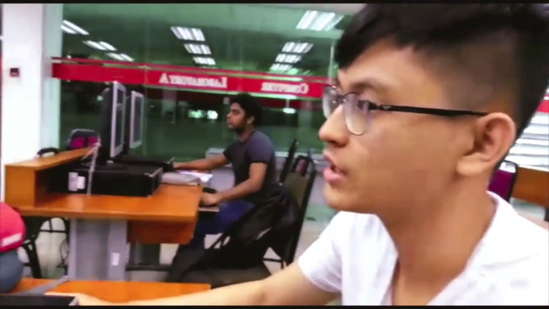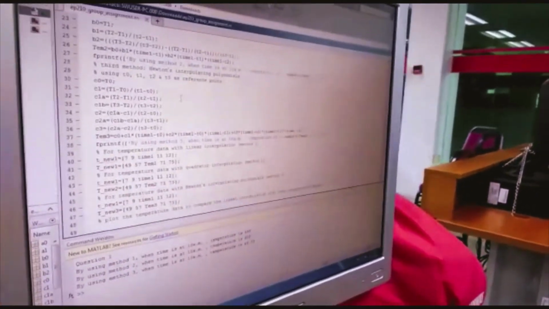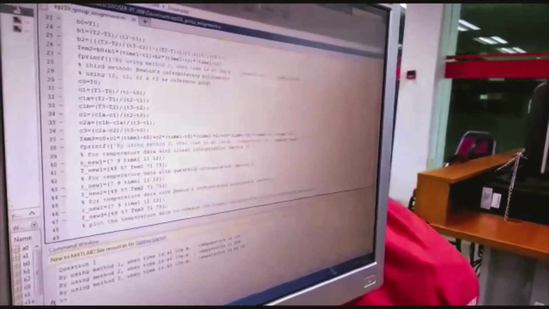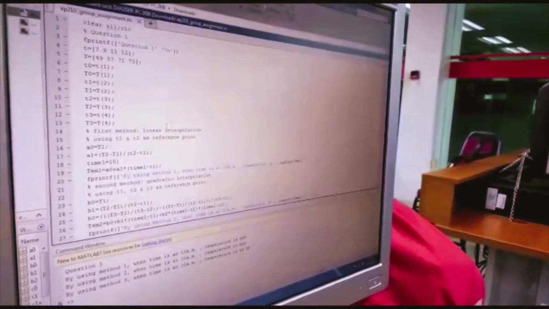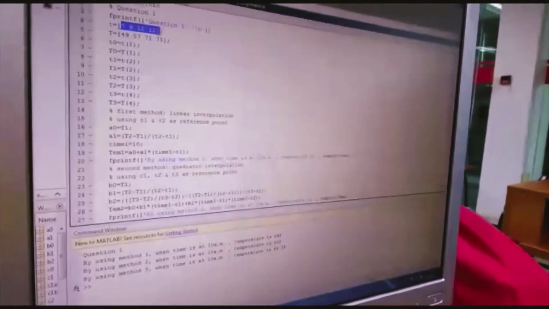Okay. So let me introduce the third method. The third method we use is Newton interpolating polynomial. The difference between this method and the previous method is that this method can use as many reference points as we want, and the number of reference points must be more than 3. So in this case we choose 4 points, meaning all of this data.